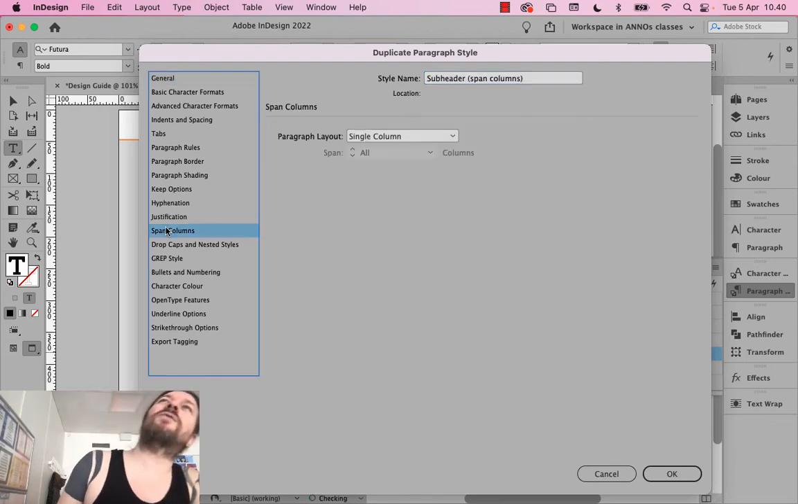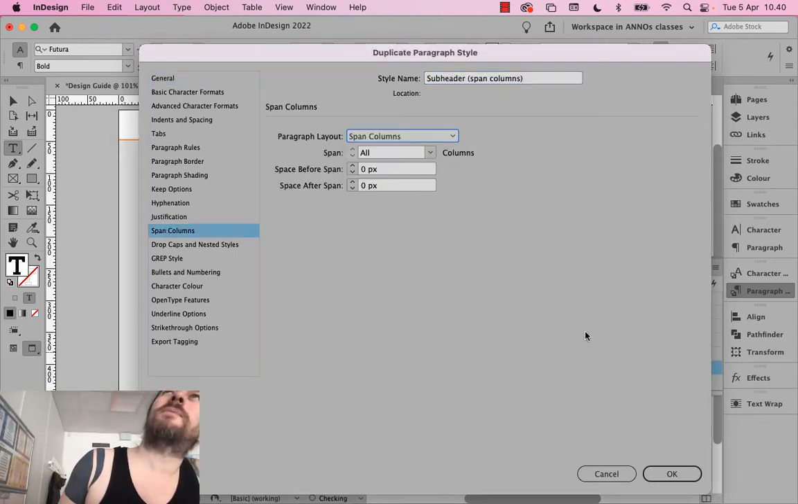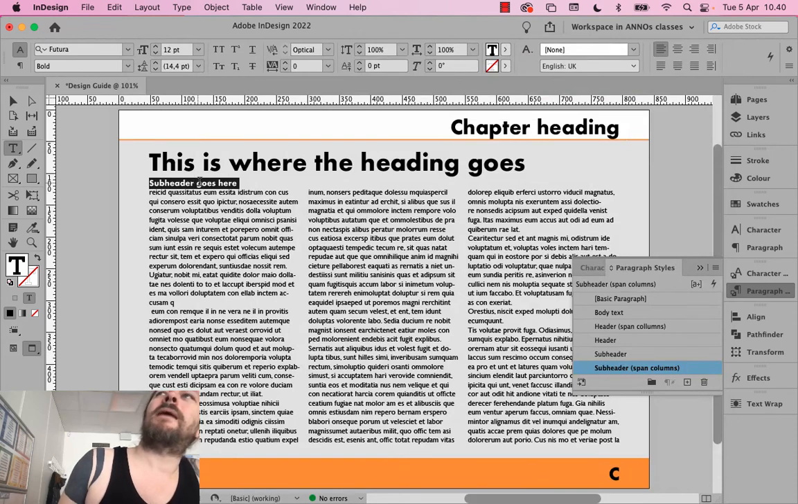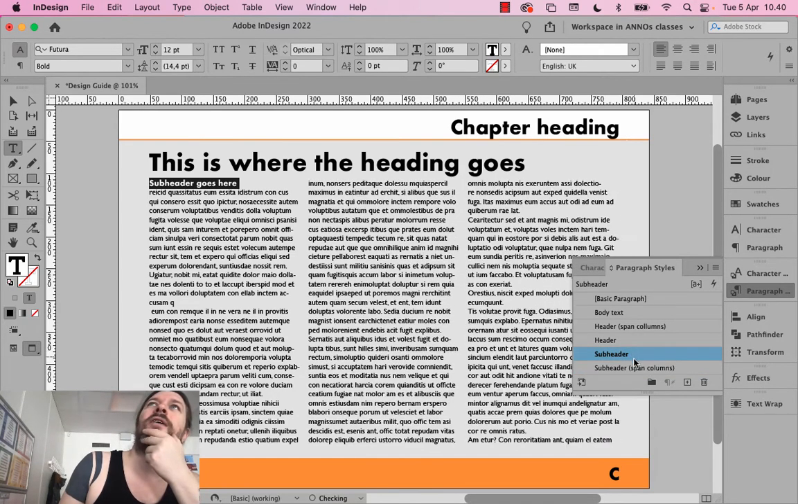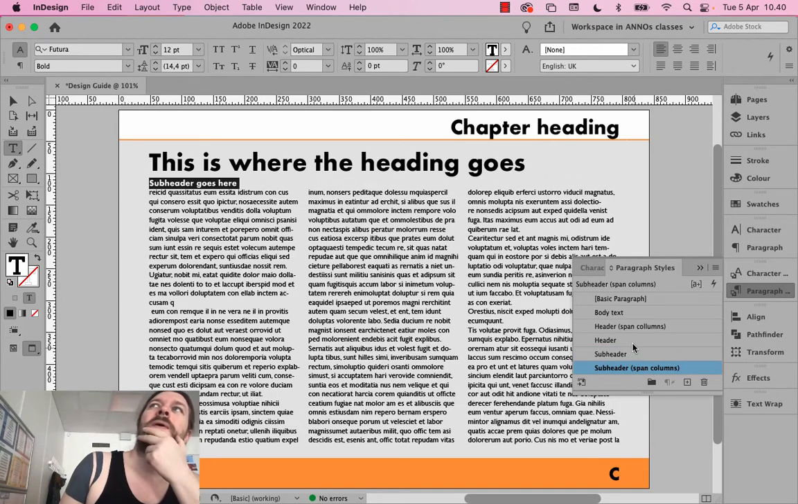Okay, and I'm just going to go down to span columns, choose for it to be span columns, okay, bam, bam, bam. Since it was selected, it made the changes already. But otherwise I could just click it on and off depending on if I want to see how it looks with span columns, how it looks without.